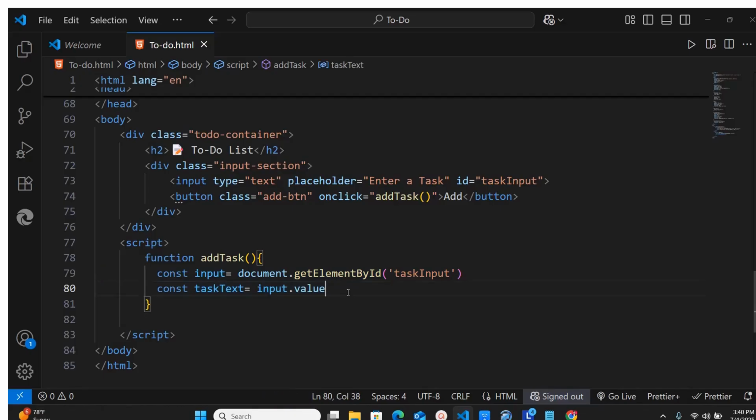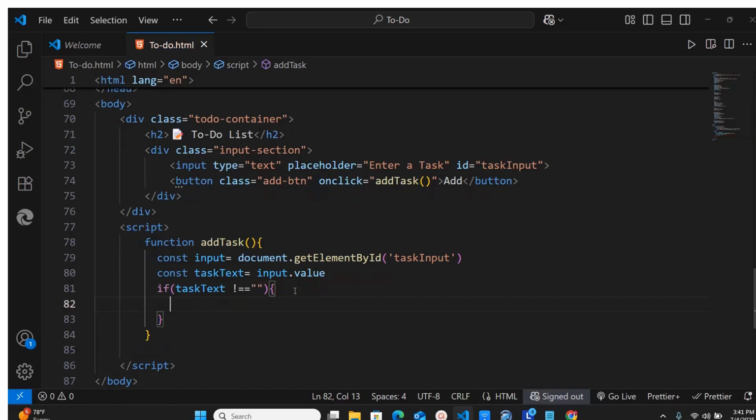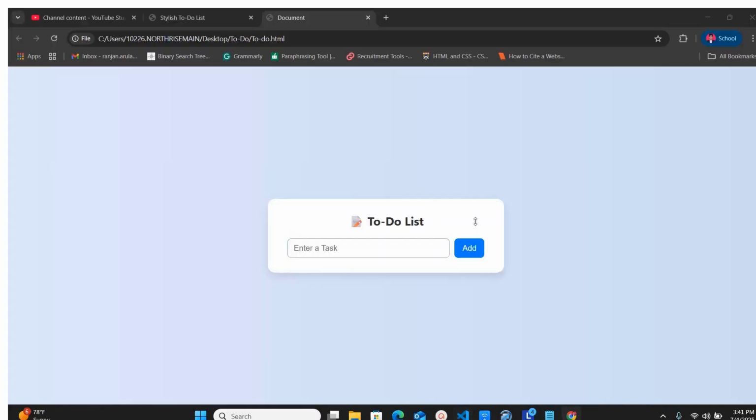Now what is next? We have to make sure that the value that we are collecting from that particular input box is not empty. For that I'm going to say if this particular variable task text should not be empty. If this is not empty, what does that mean? We need to display them like a list, isn't it so? So if this is not empty, let's say for example I'm going to put something here. Yes, this is not empty. When I click this button, I want to add this item below like a list.